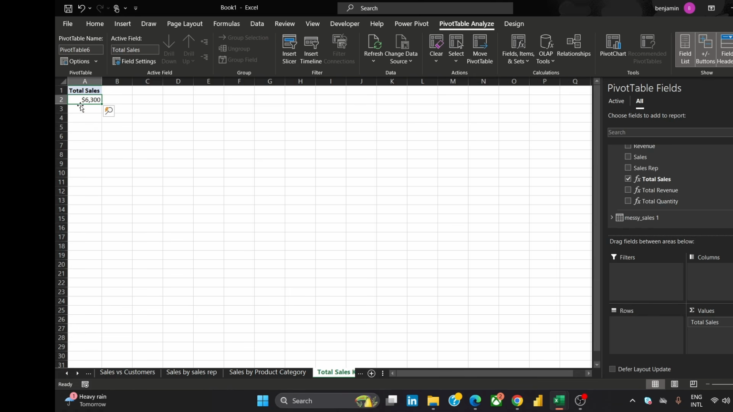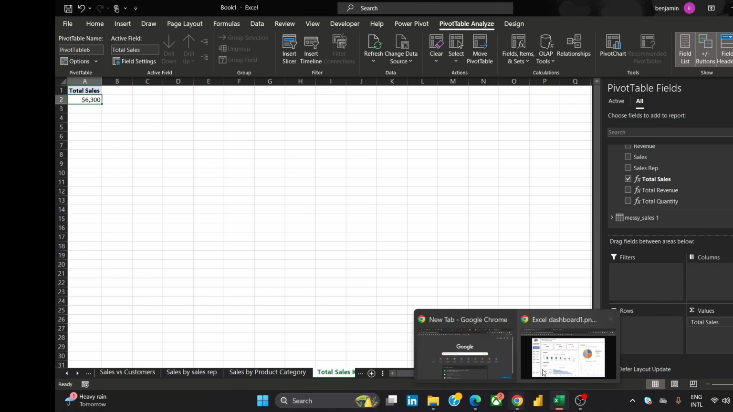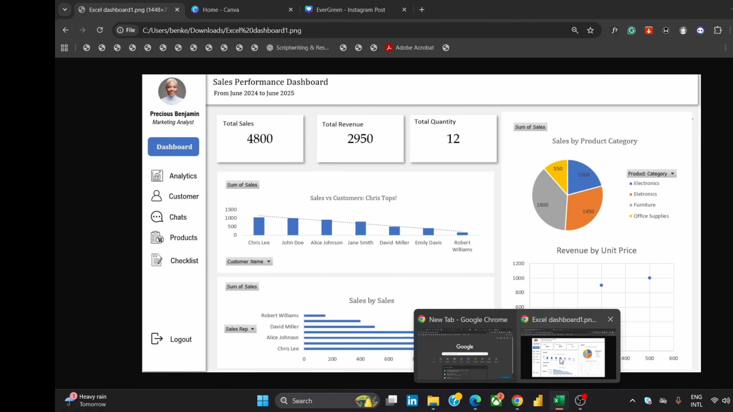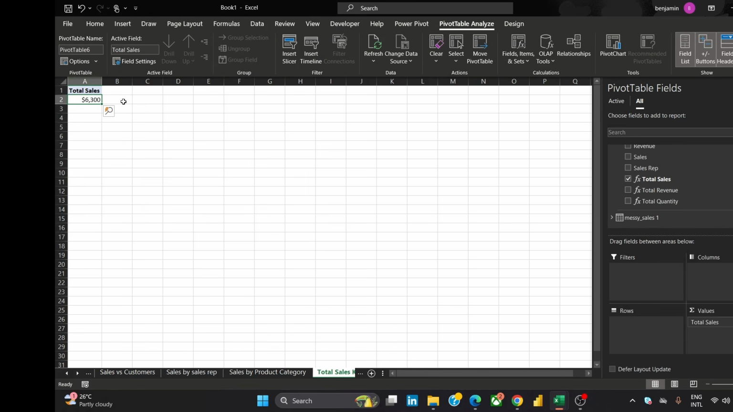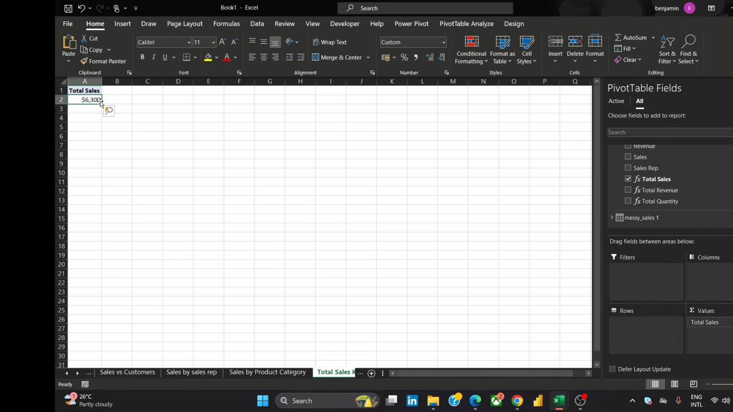Now our total sales is giving us $6,300, but when you look here, we are having 48. So that is not a problem. We will still go back to our Power Query to know if there was something we did wrong, or if there is something we did not do when doing our data cleaning. So we'll know if this particular analysis was wrong, if the mistake was from my end, or we just omitted a step during this tutorial. But let's go ahead.